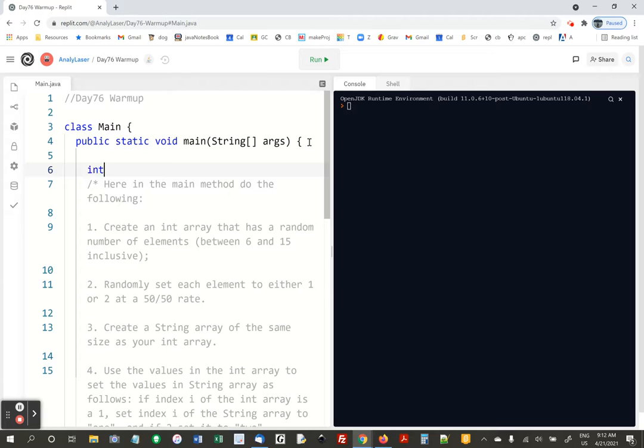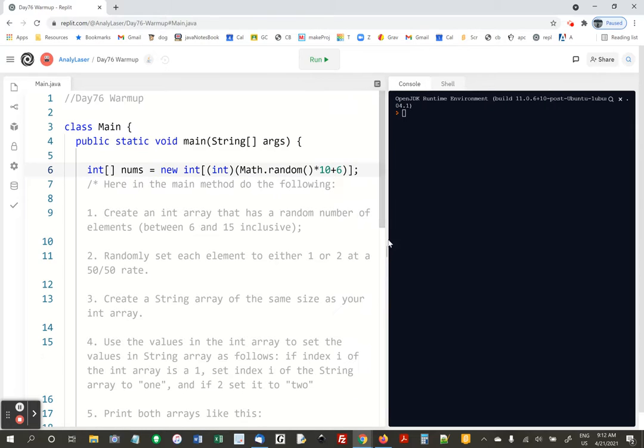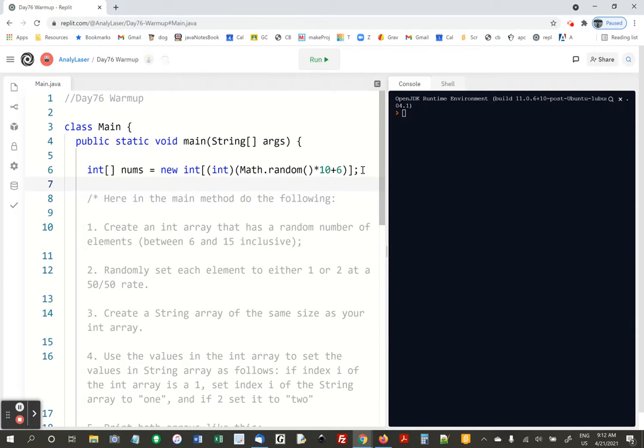What we'll do is say int array nums equals new int, and then inside here, we're gonna do int math.random times 10 plus 6. Okay, so we created it.